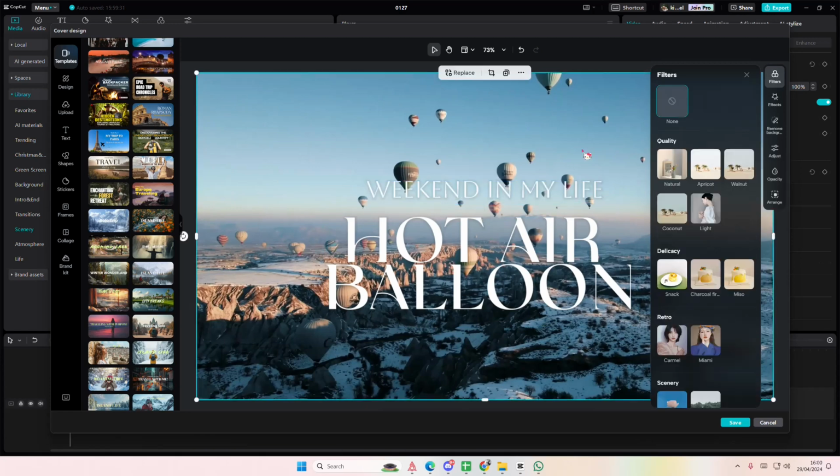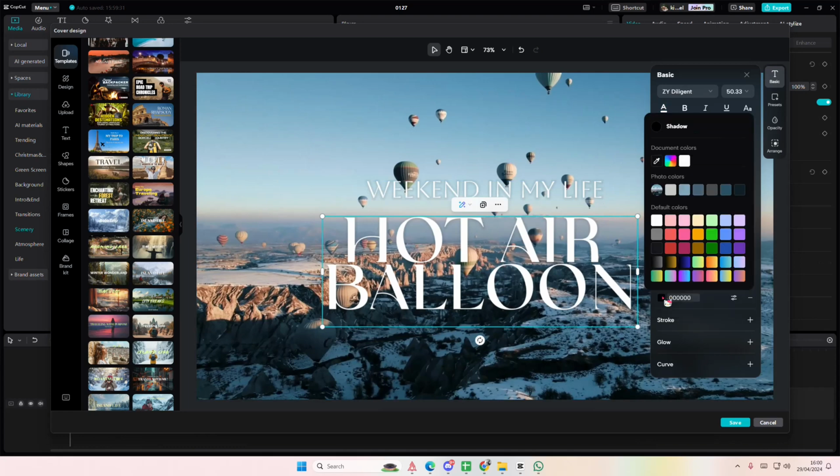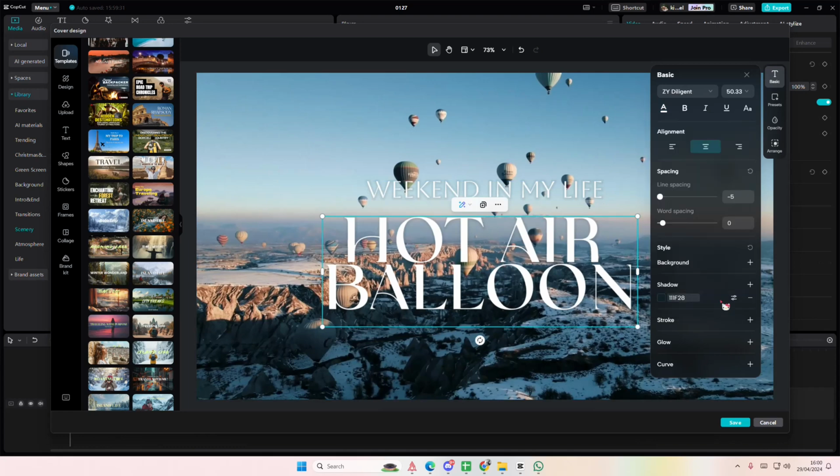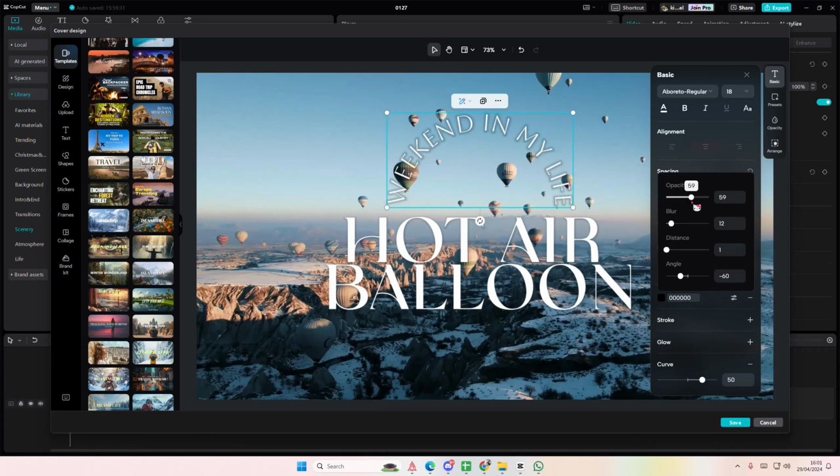Okay. And you can also change the color of the text here. And I just added in some shadows. You can also change the shadow color. You can change the opacity here, the blur, the distance, and you can add in glow as well to it if you'd like to. As you can see, you can even make it curve as well. I'm going to change the opacity a little bit so you can kind of see it a little better.